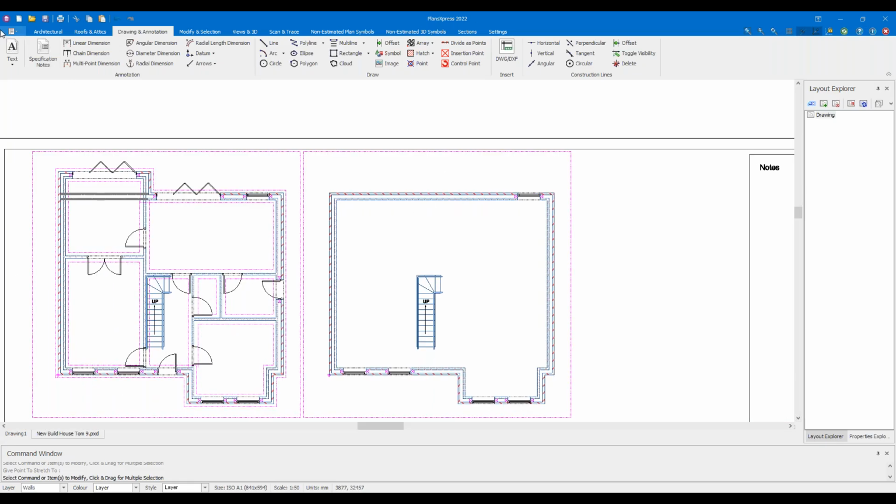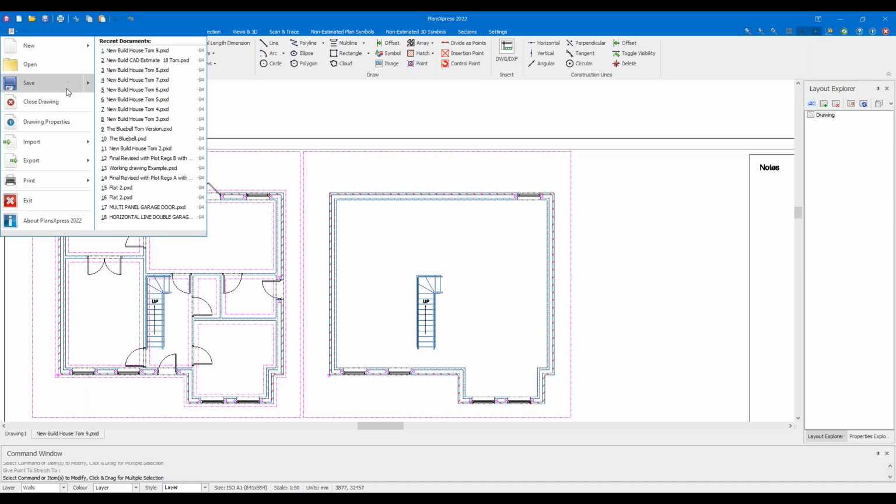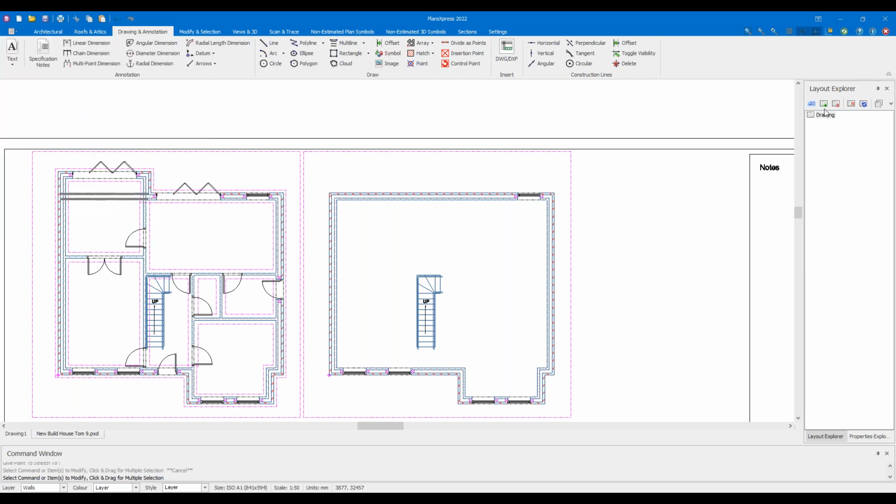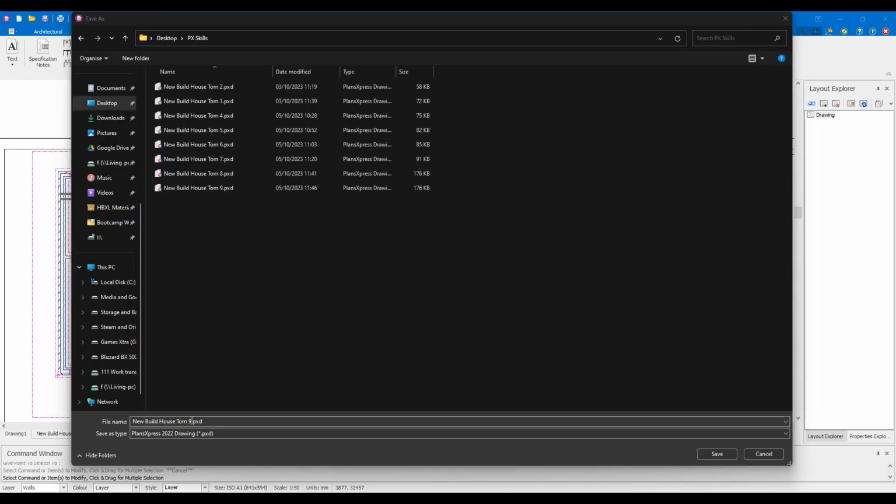and do a save as on this drawing. Right, put this on my desktop. I'm just going to save this one as drawing number 10 and save that one there.